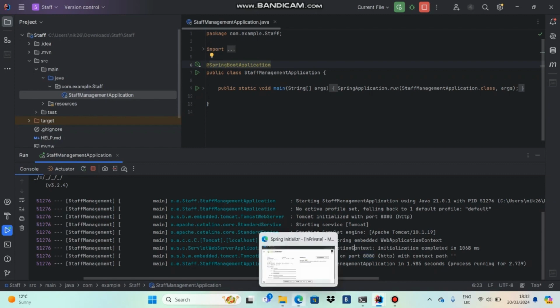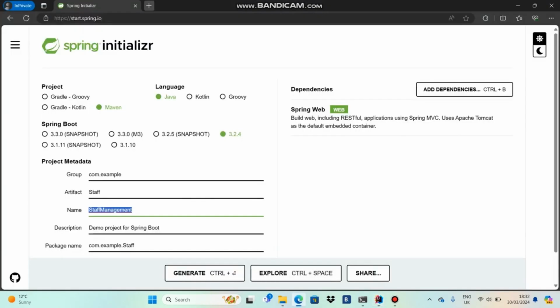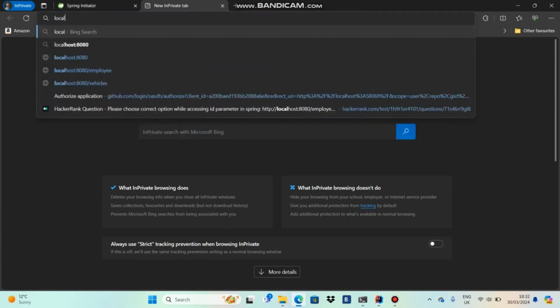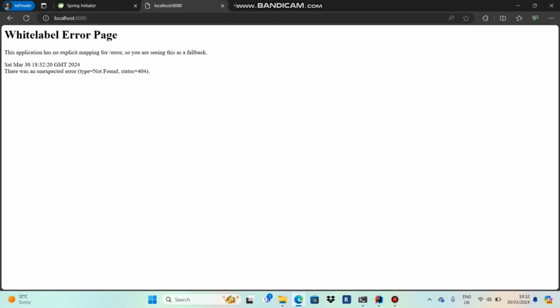So what I will do is I will go to my browser. Okay, I will type localhost 8080. And you can see there's an error that says not found 404. That means something is there, but whatever I'm looking for is not found.